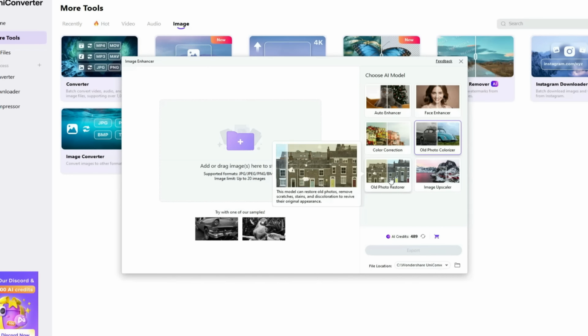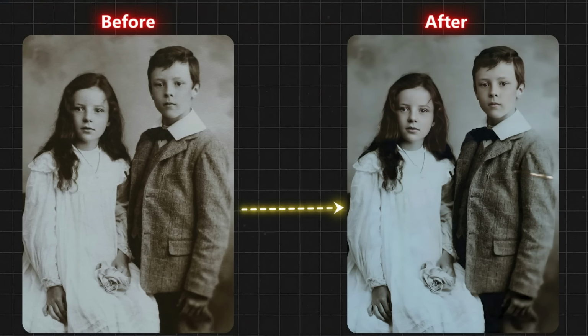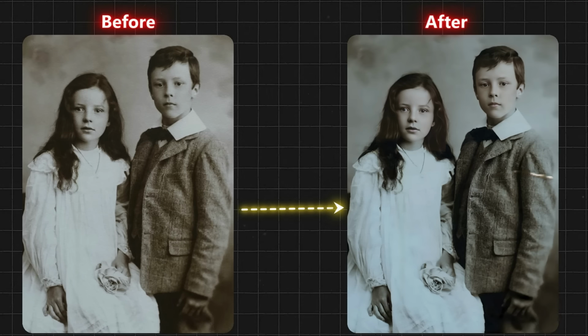There's also an option to restore old photos. I'm uploading one here and exporting it. And again, here's the before and after. It does an impressive job of bringing the photo back to life.